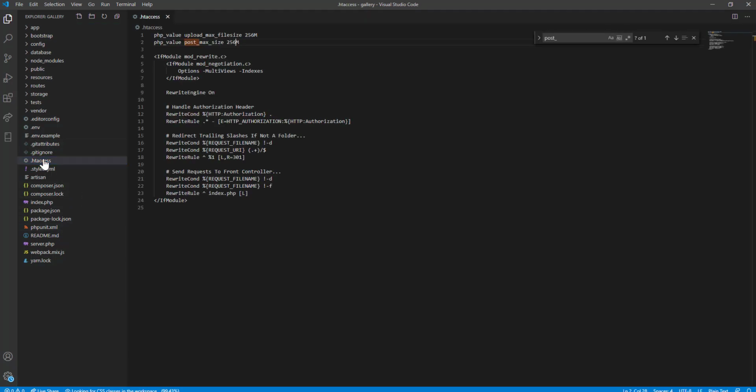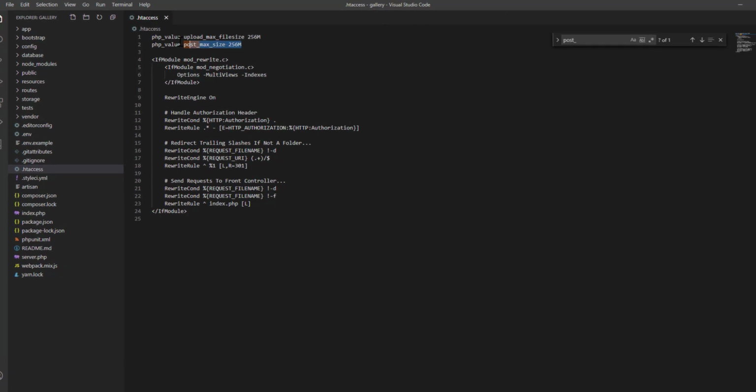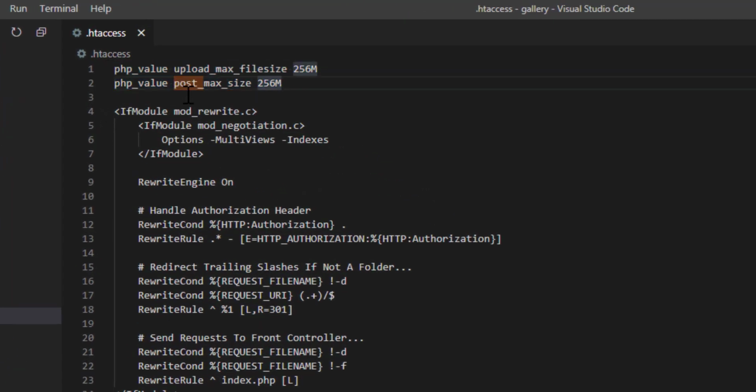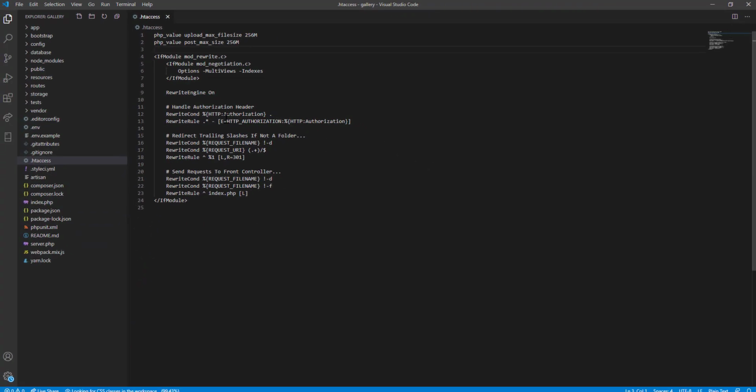your htaccess file. And in here you have to put these two lines. The first one is php_value upload_max_filesize, which will be 256M, and php_value post_max_size 256M. And after that you have to save it and close it. And this will allow you to upload photos with large file sizes.